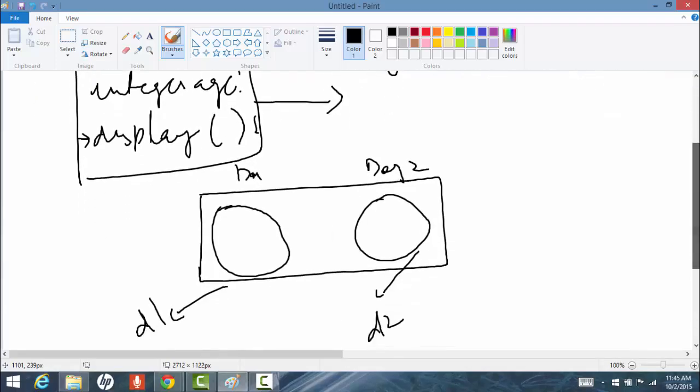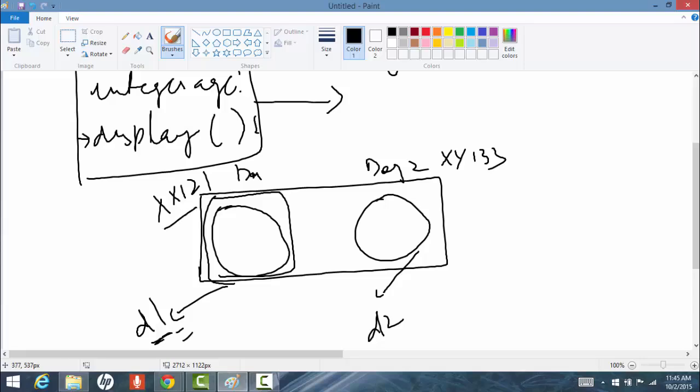Now what does a reference variable hold? A reference variable is not the same as an object. The reference variable is a remote control, and the object is this dog object sitting in memory. So d1 has the memory location where this dog is. Let's say this particular dog is at memory location XX121, and this dog is at memory location XY133. d1 has the memory address where this dog object is, and d2 has the memory address where the other dog object is. Through d1, you can control what goes into your dog object.